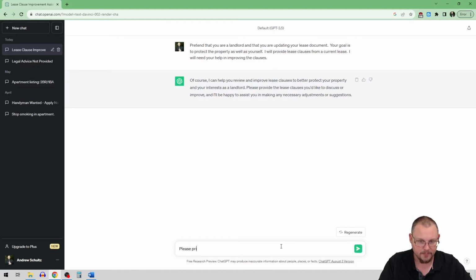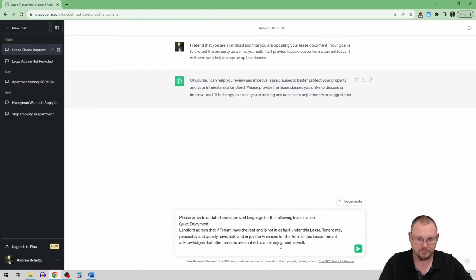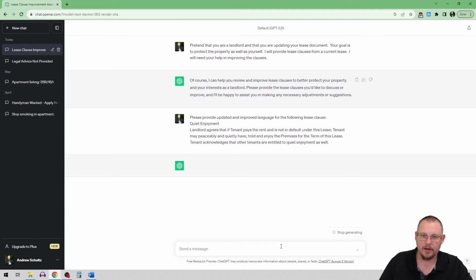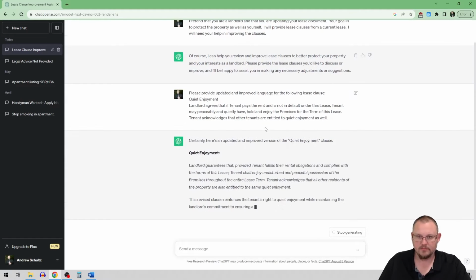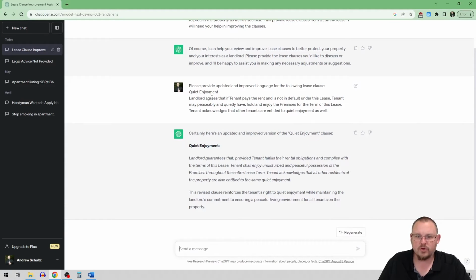Please provide updated and improved language for the following lease clause. Just go ahead and paste that in, and we'll hit enter. My quiet enjoyment clause is pretty straightforward. It's only a couple sentences, and it basically states that as long as the tenant is paying the rent on time, they're entitled to quiet enjoyment of their apartment, and that they also understand that the other tenants in the building are entitled to quiet enjoyment of their units as well.